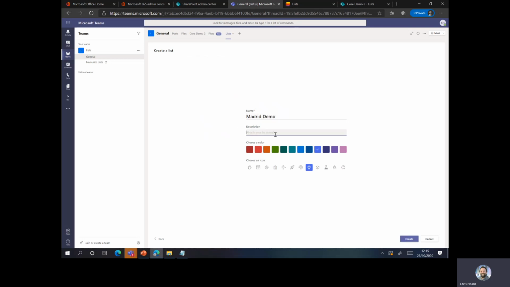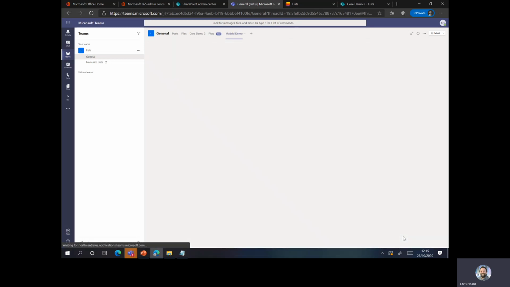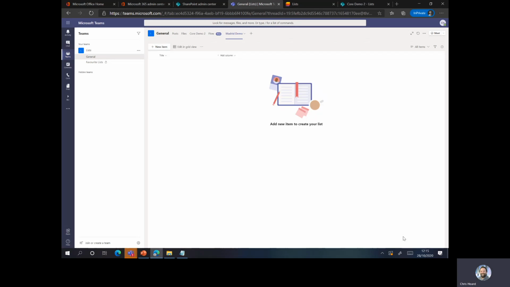I'm going to name it Madrid Demo. I'm going to give it a description. I'm going to then choose a color. I'm going to choose an icon. I'm going to create the list. And as you can see, literally within 5 seconds, that list has now been created. It's a blank list, as said, from scratch, but I can begin to start adding my columns.